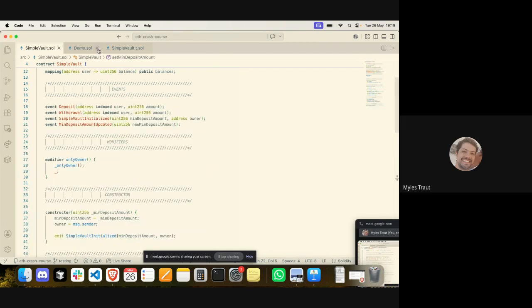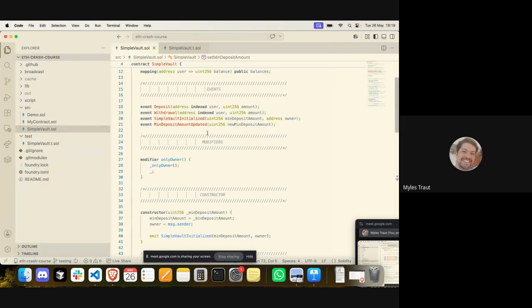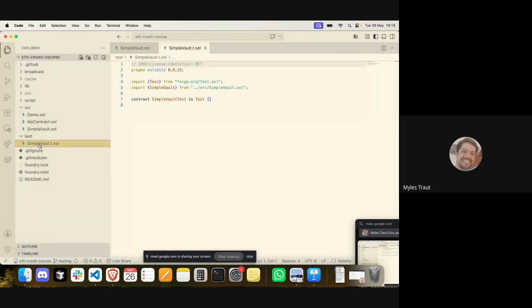So in order to start, we need a test contract. In your test folder, you create a simplevault.t.sol file, and the .t.sol suffix just means that it's a test file. We import the Test contract from Foundry's standard testing library, which comes built in with Foundry whenever you install it. This gives you access to various assertions and various basic ways to manipulate the blockchain in your tests.